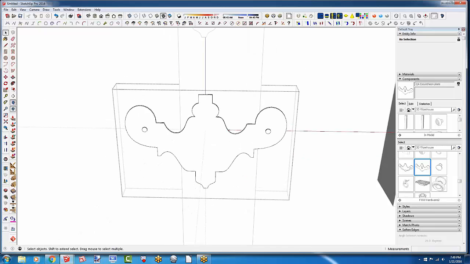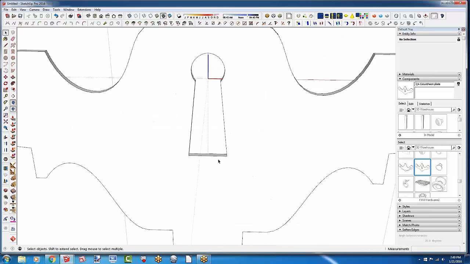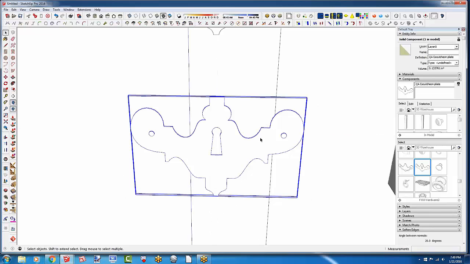Or you could modify that keyhole shape if you wanted to, or the size of it, and maybe you then give it a new name. You could type a new name up here for it from the in model, and then save it into your library.